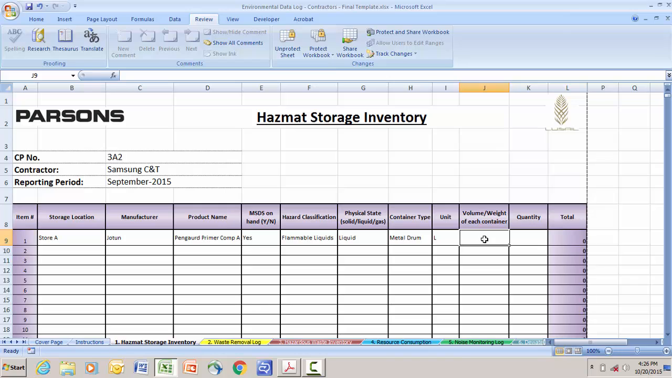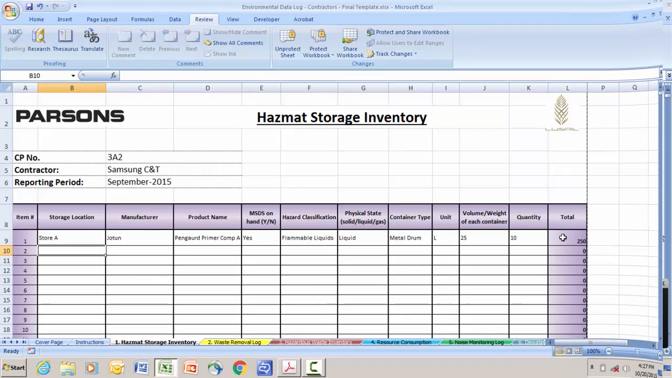Next, we will need to indicate the volume or weight of each container. This refers to the volume or weight of a single unit of this chemical substance. In our example, we know that the chemical substance is in a metal drum with a total volume of 25 liters. Finally, we need to indicate the quantity of the chemical stored within the storage location. In this case, we will select the number 10. As you can see, the total quantity in storage will be automatically calculated in the total column.